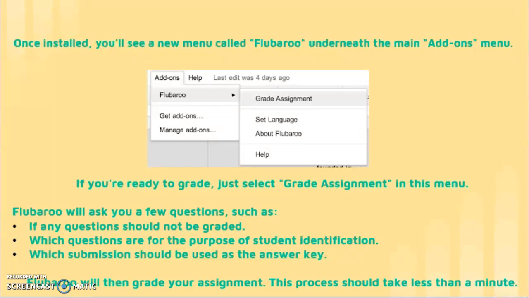If you're ready to grade, just select Grade Assignment in this menu. Flubaroo will ask you a few questions, such as if any questions should not be graded, which questions are for purpose of student identification, and which submission should be used as the answer key. Flubaroo will then grade your assignment. This process should take less than a minute.